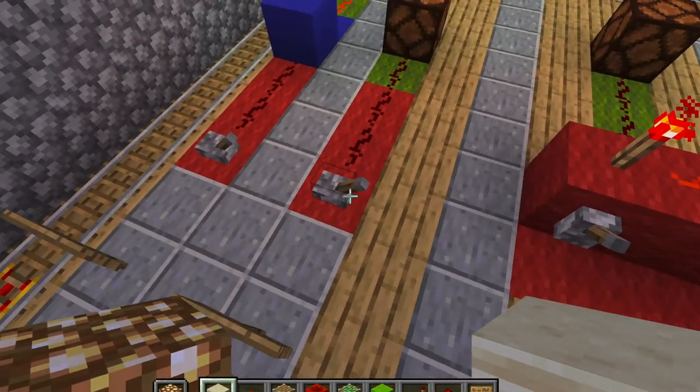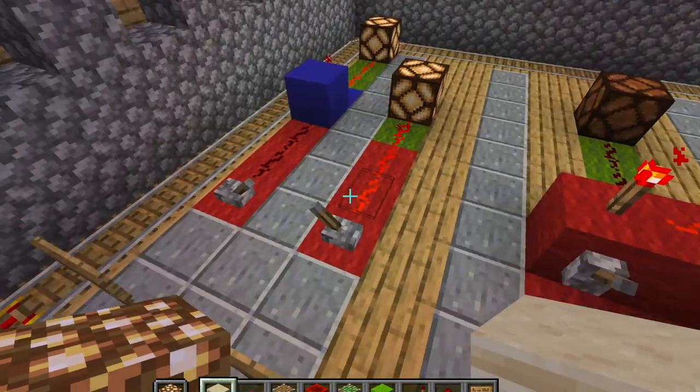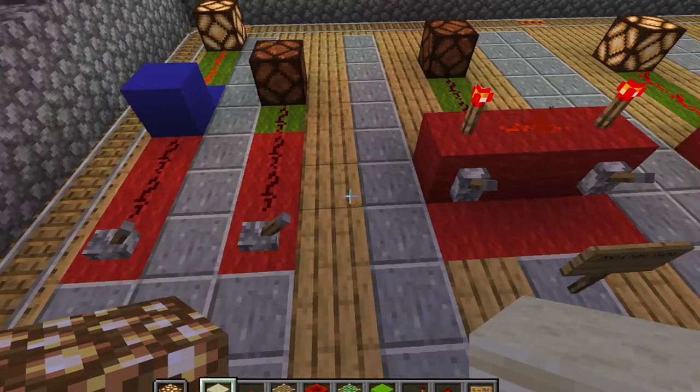This is sending a signal into a block. So if it's on, that's 1. If it's off, that's 0, all right?